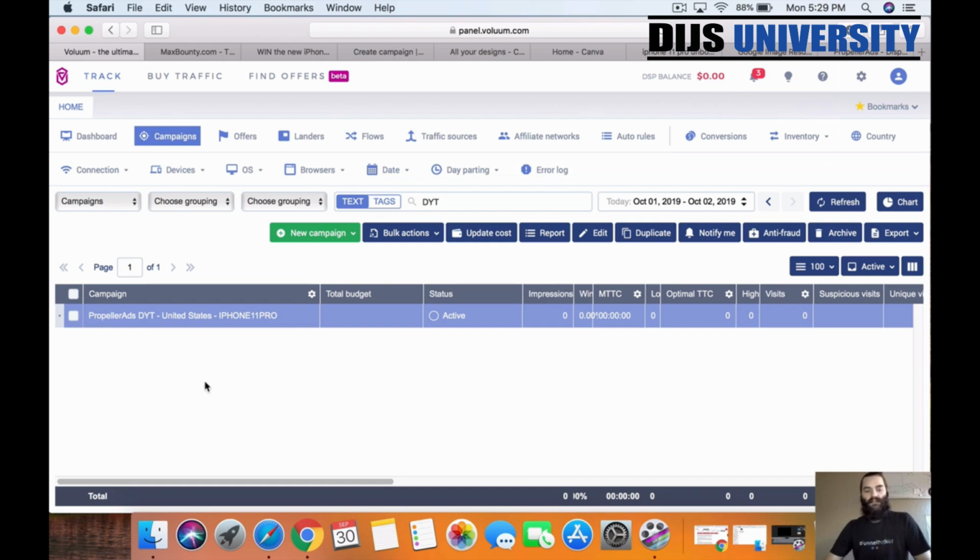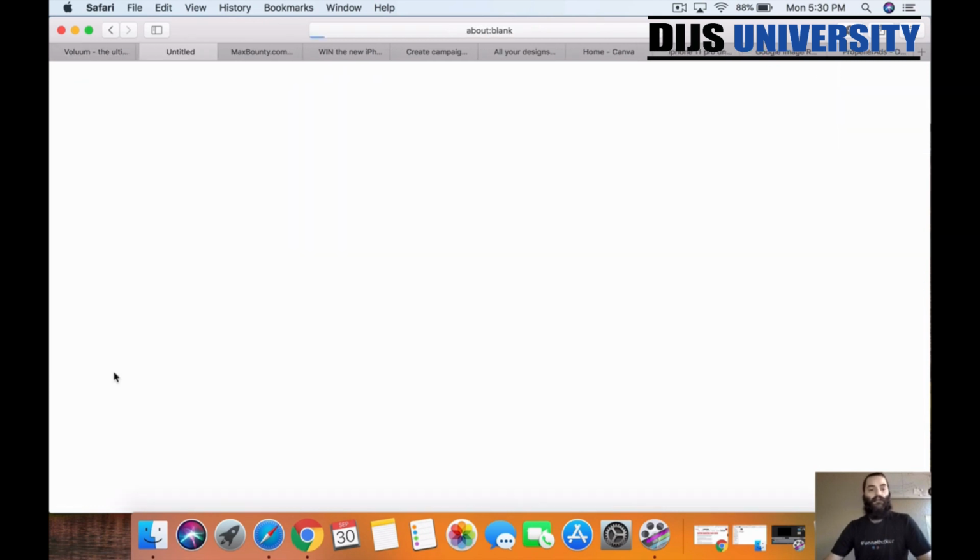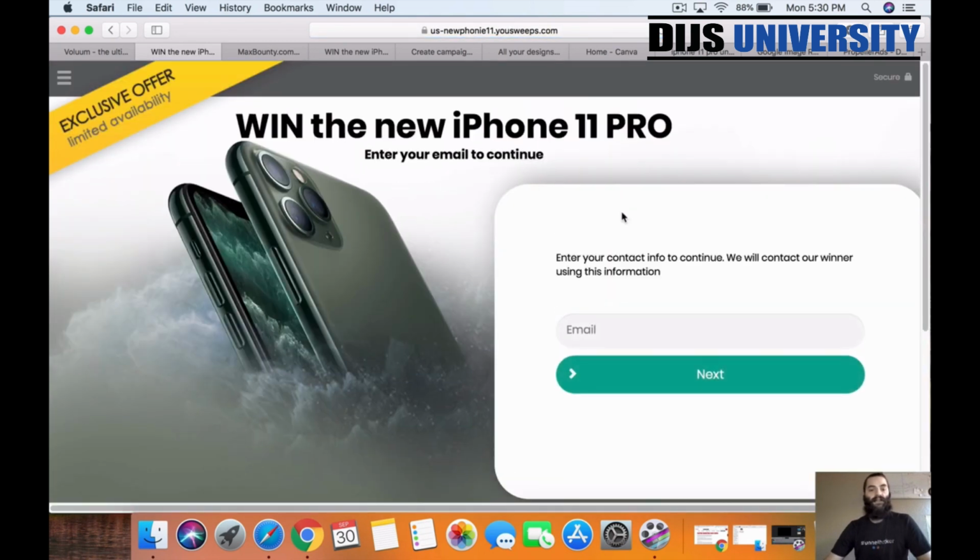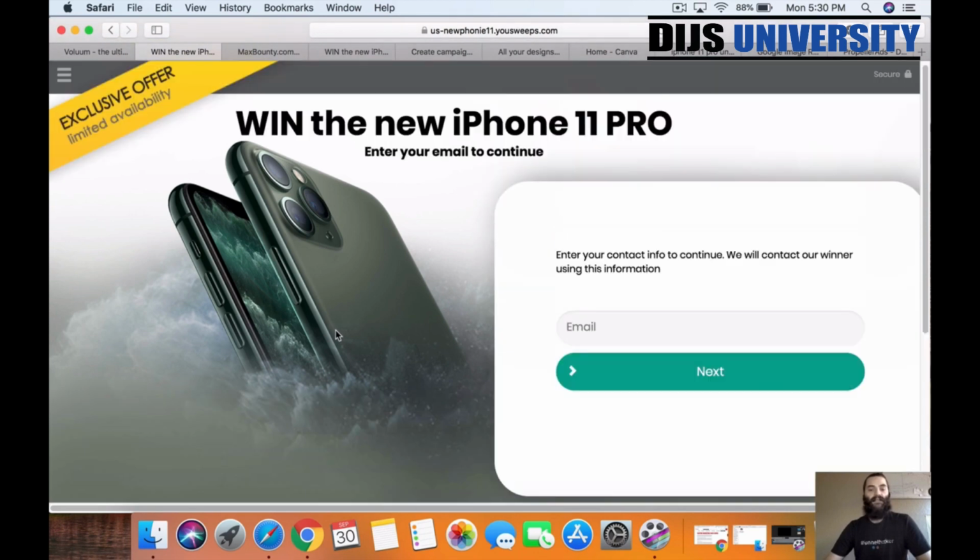So now all we need to do is grab the link from Volume and move over to Propeller Ads, and then we are able to set up that campaign now with our tracking link. So first things first, I want to make sure everything's working. So I'm going to go ahead and click right here. I'm going to hit preview, and just going to make sure everything loads up. And as you can see here, the landing page did load up okay. It does have the email, and then once again, there'll probably be 2 more questions after this, and then that's when we're going to get paid.